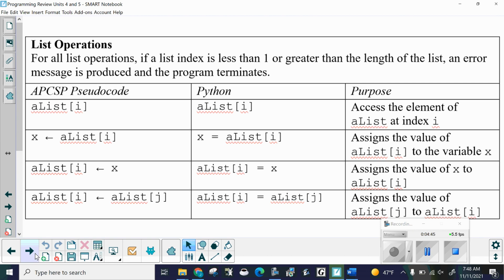Now, list operations. For all list operations, if a list index is less than 1 or greater than the length of the list, an error message is produced and the program terminates. You can't access things that are not in the list. So if you have a list followed by square brackets and the index, that accesses the element of that list at that index. If I want to assign a variable the value that's in a list, this is the pseudocode. You use an arrow. In Python and in JavaScript, you simply use the assignment operator.